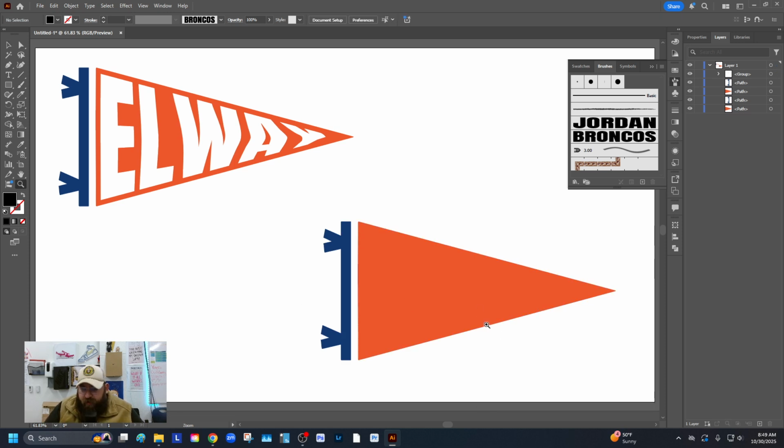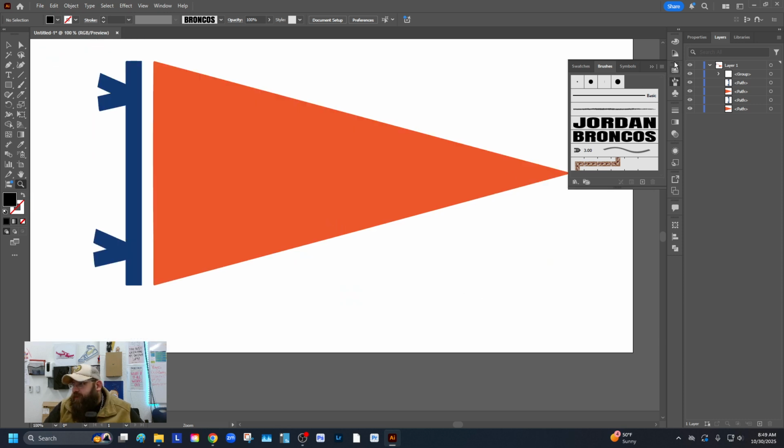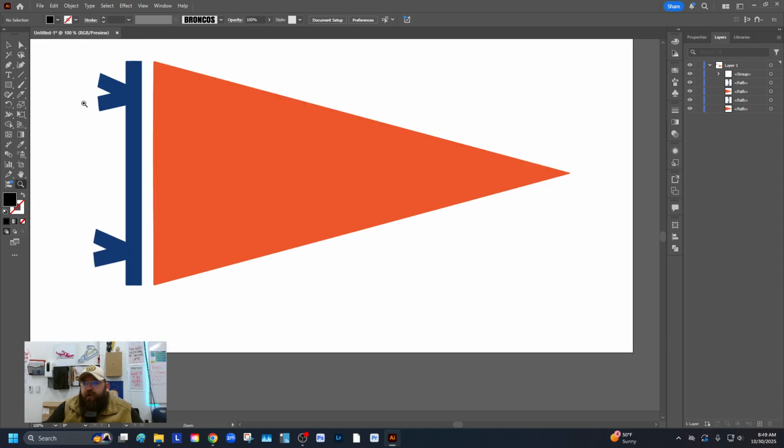All right. So I'm going to zoom in here. I'm going to also close my brush panel so we don't worry about it. I'm going to take my pen tool right here. I'm going to hover here until I find the inside middle of my pennant. Okay, you should see it pop up.